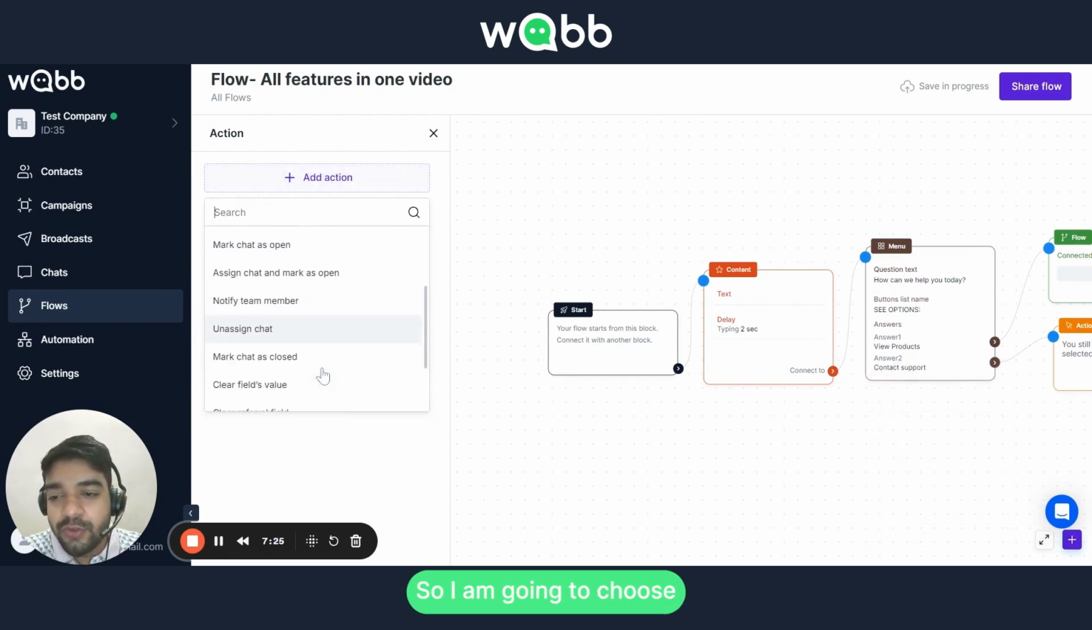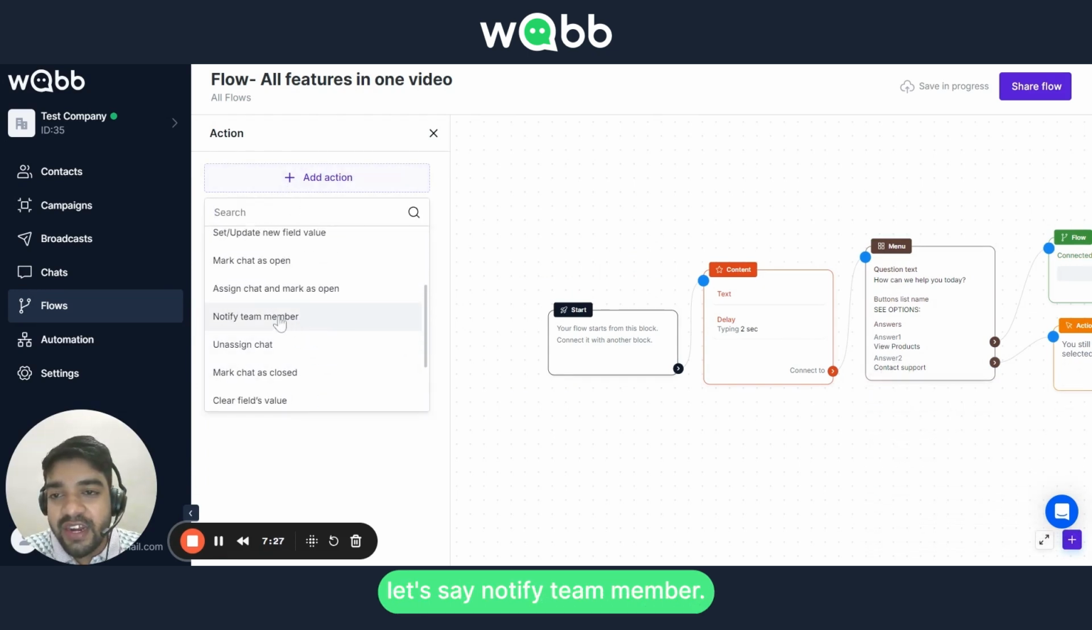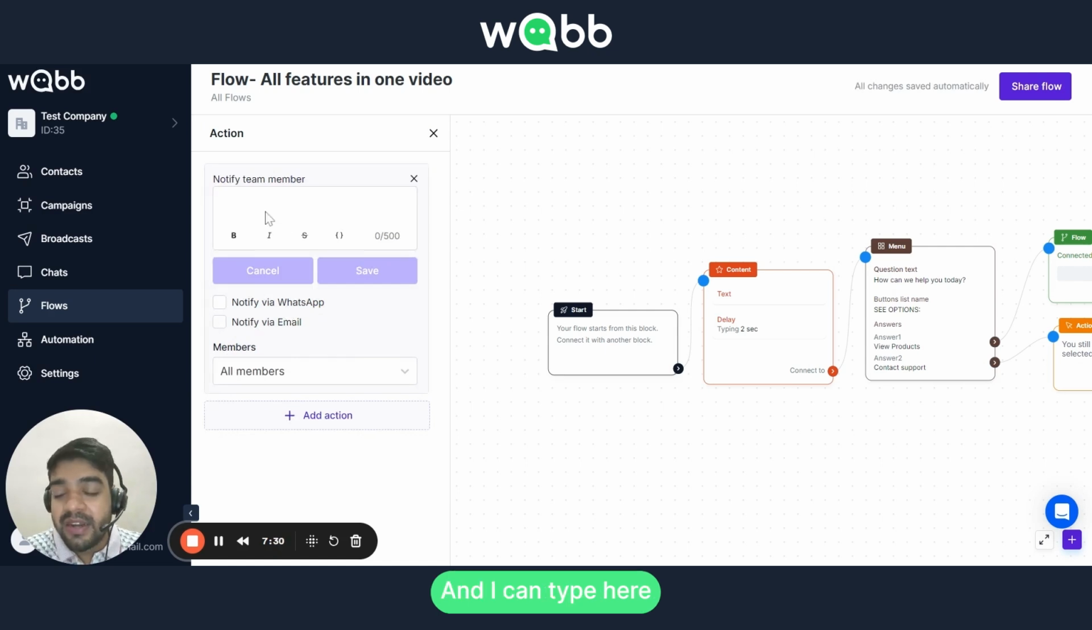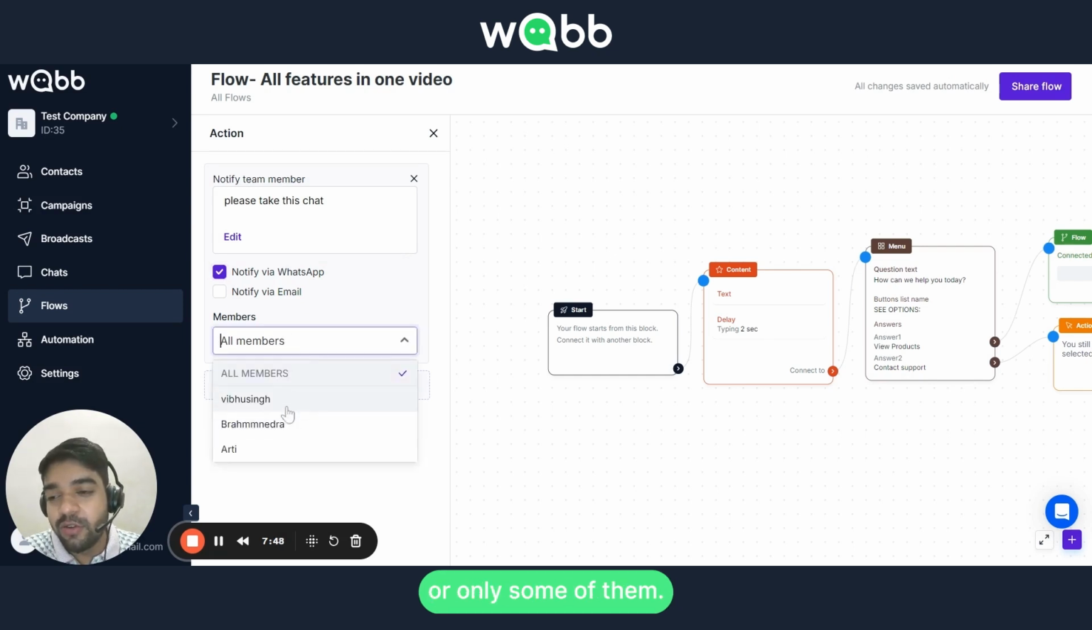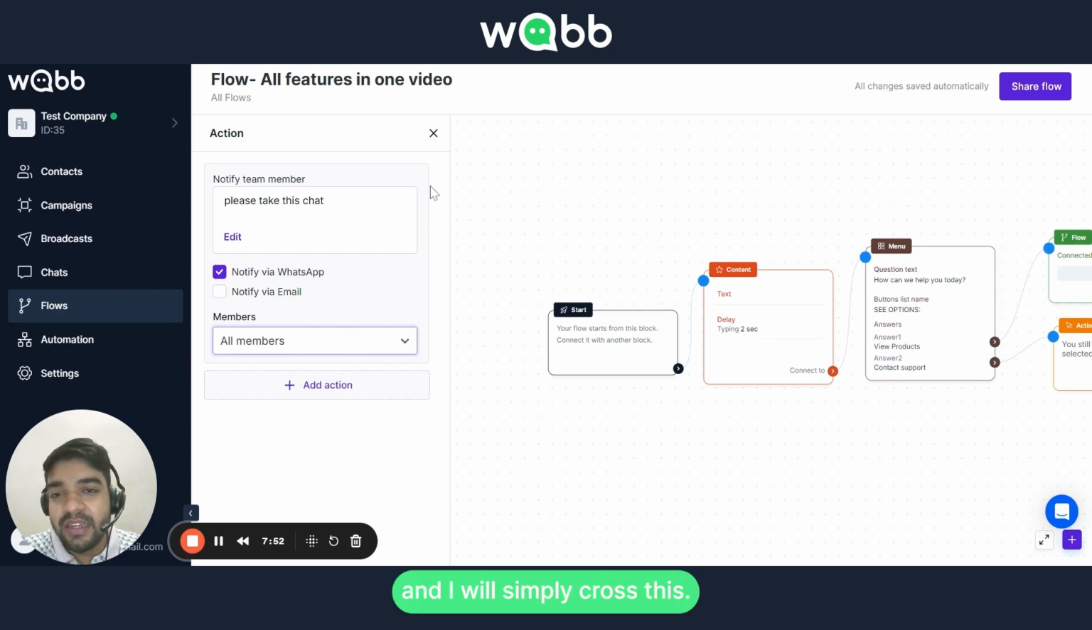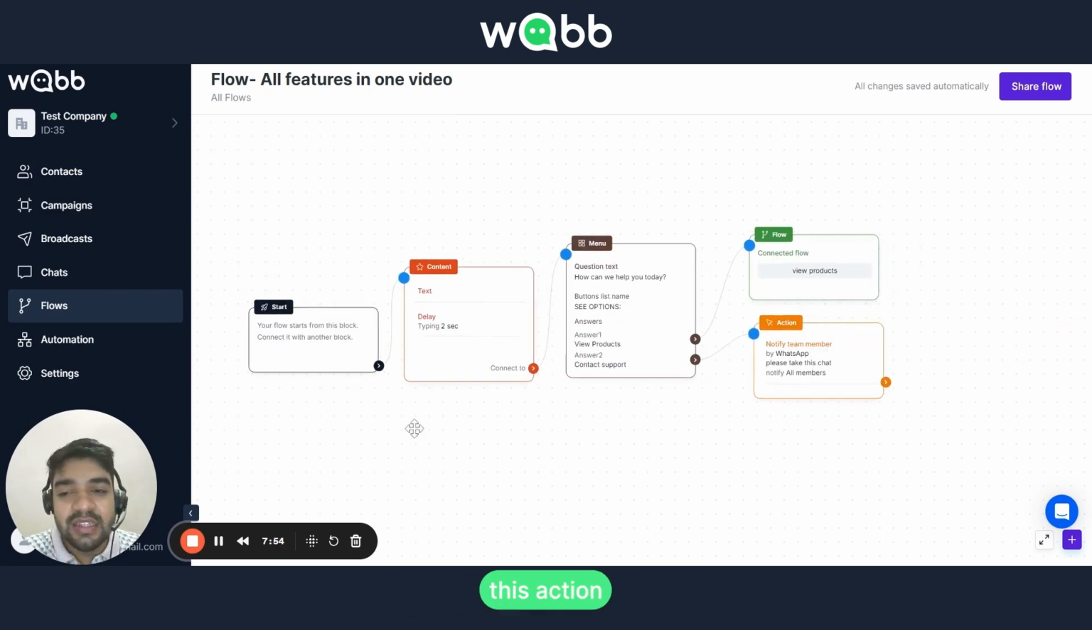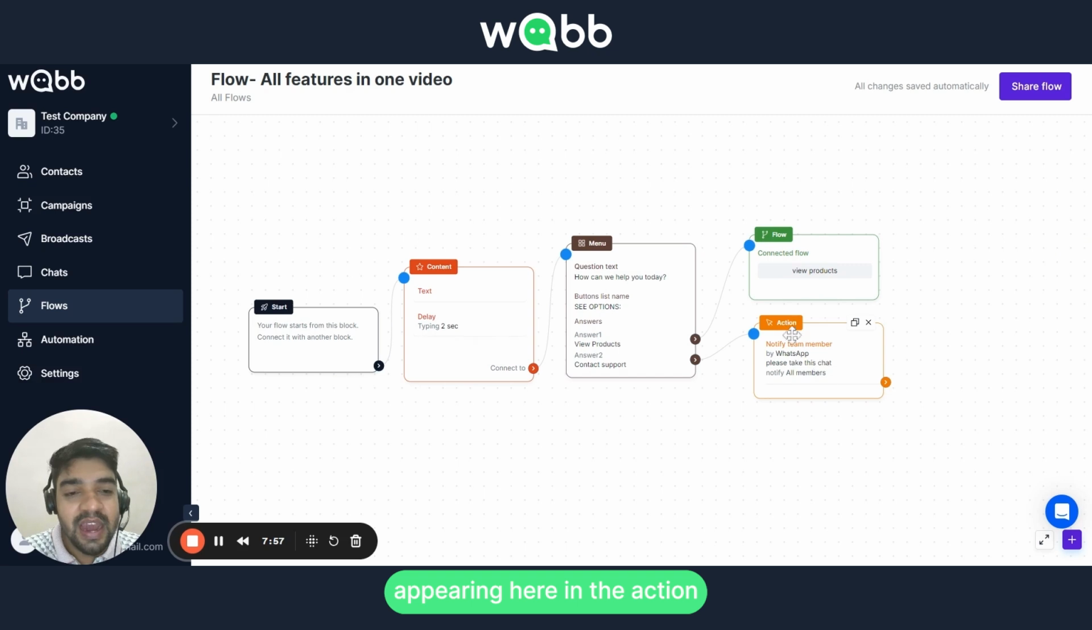So now I will choose the action. I am going to choose, let's say, notify team member and I can type here something like please take this chat. I will click on save and I can choose the option to notify via WhatsApp or email. I will choose notify via WhatsApp and I can choose if I want to inform all of my staff members or only some of them. So I'm going to inform all of them and I will simply cross this and you would see this action appearing here in the action block.